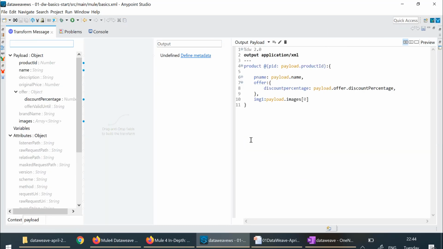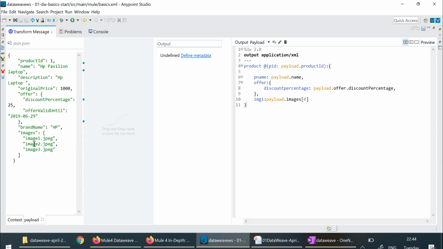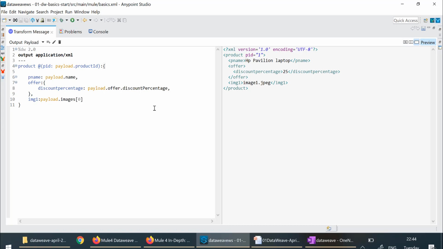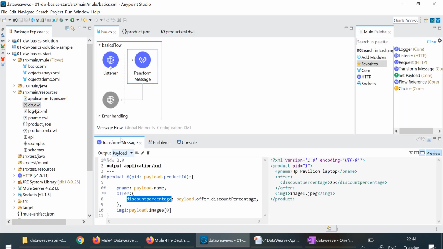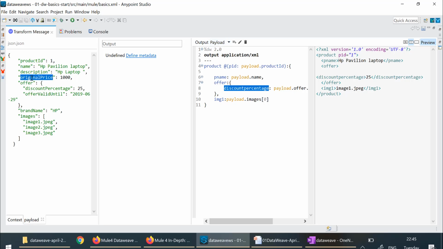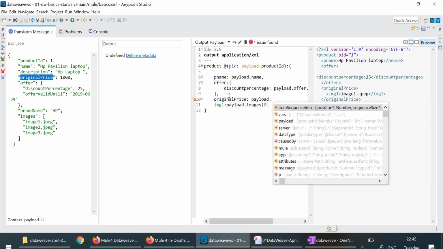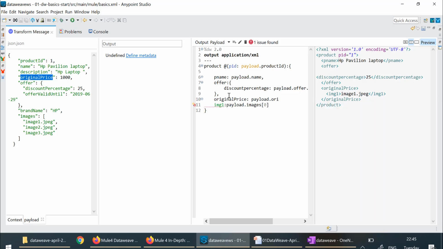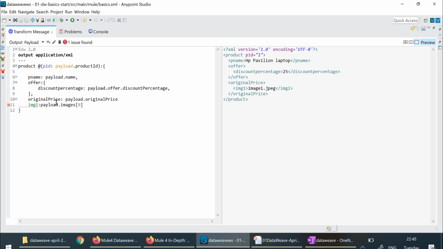Okay. Now we have configured a basic Dataweave expression. Now let us understand some simple things. Actually, when this left side JSON is converted to the right side XML, in the XML I have discount percentage, and here in the input there is also something called the original price. Let me show you here. Original price is there, right? Let me emit this as well here. Original price, and I'll say payload.original price. Right. So let me check what the error is. Comma is missing. Yes. Okay.